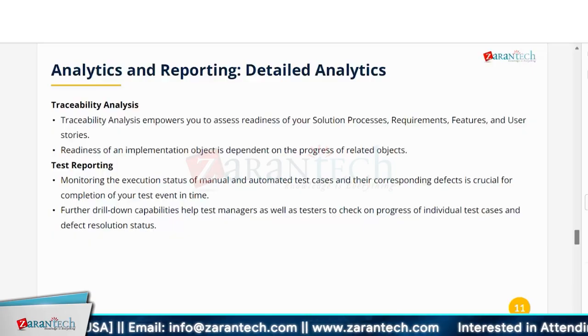Once that is done, you will have this analytics, and this whole project overview becomes more helpful. And that is fine. Then test reporting: obviously you have a separate test analytics also for test reporting.